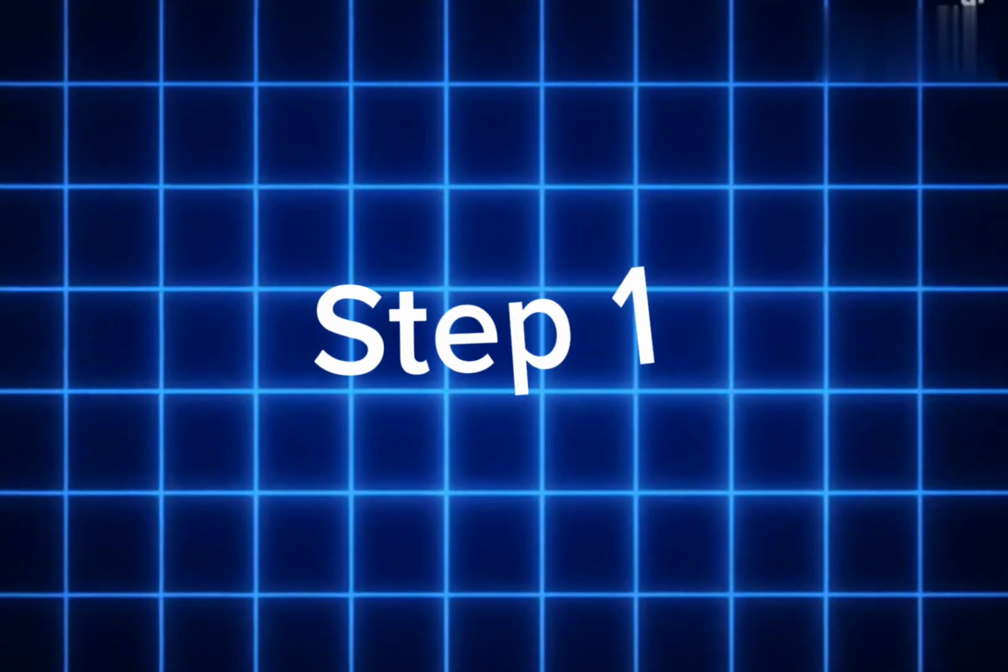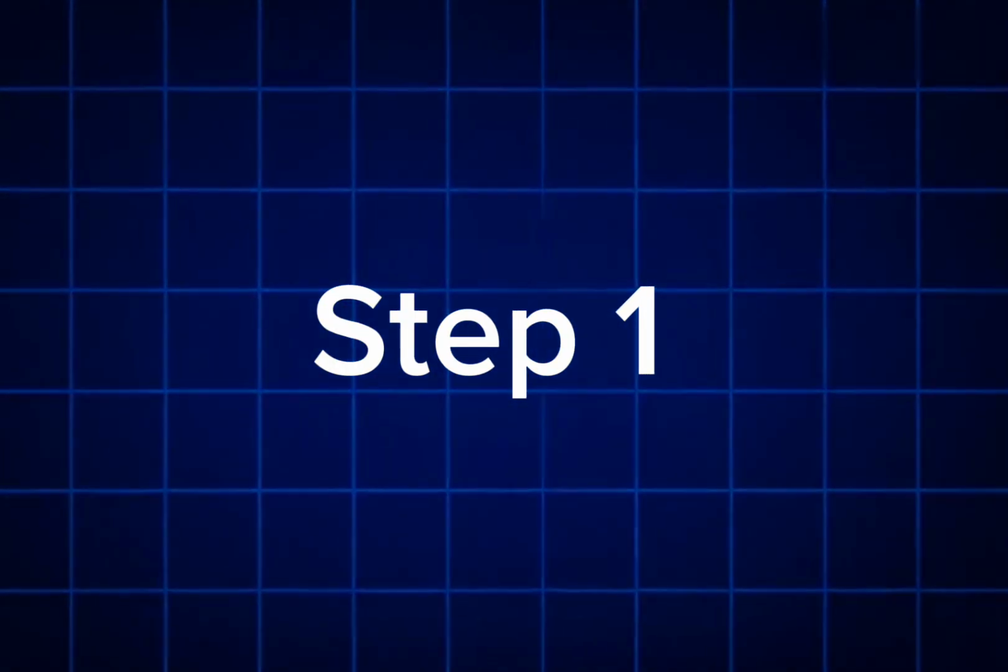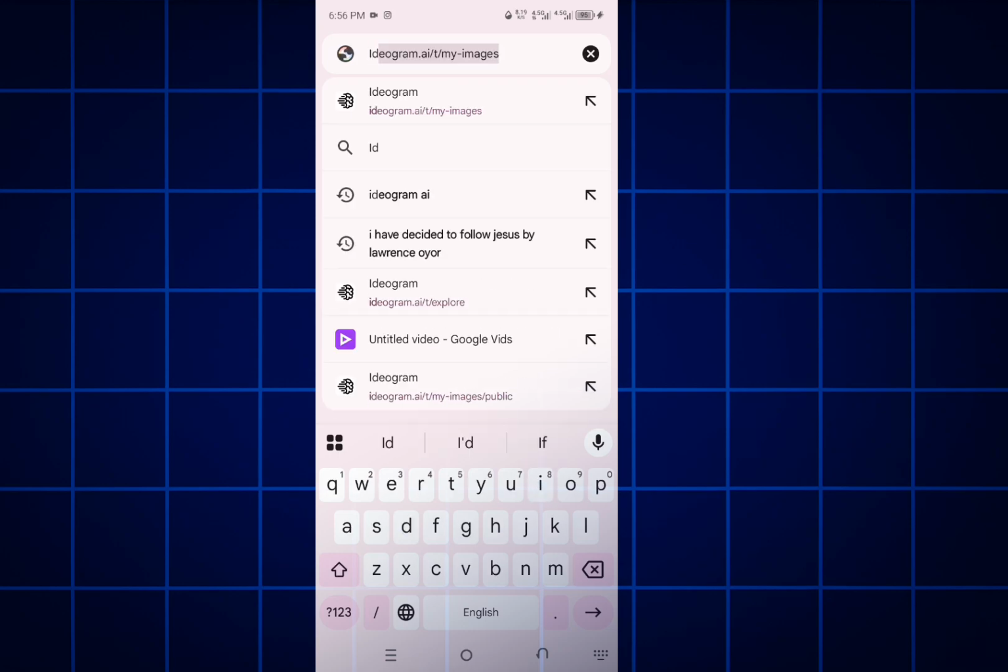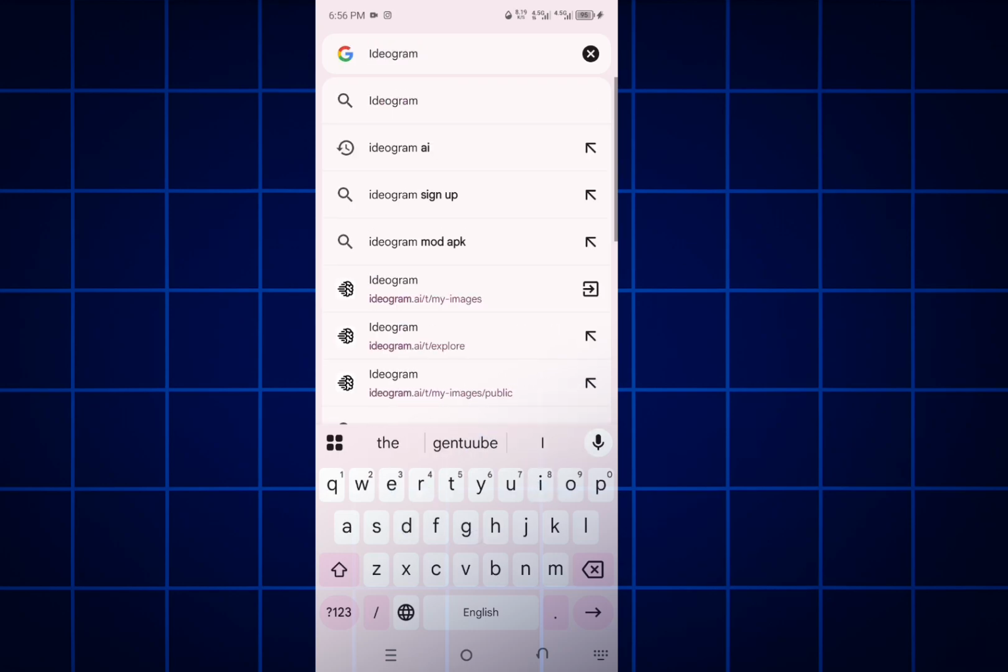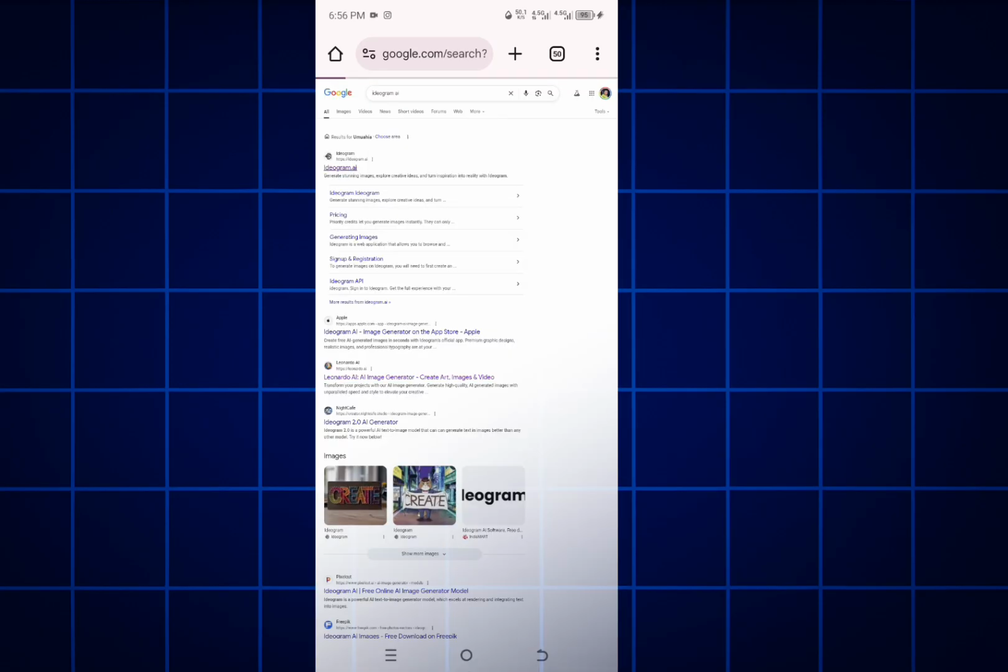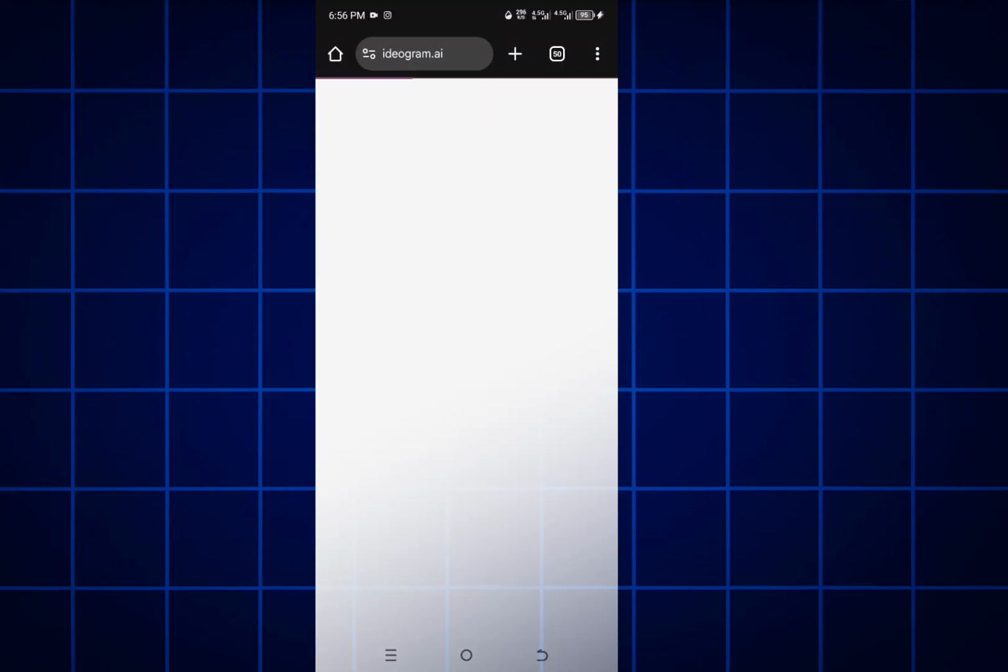Step 1. Go to Chrome browser. This is a Chrome browser. So type Ideogram AI. When you type it, it will take you to this interface.